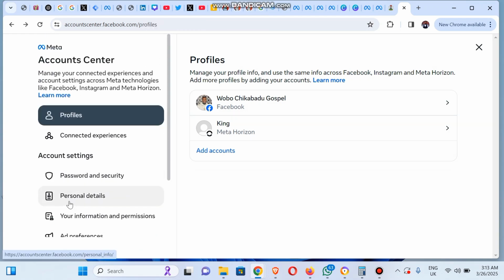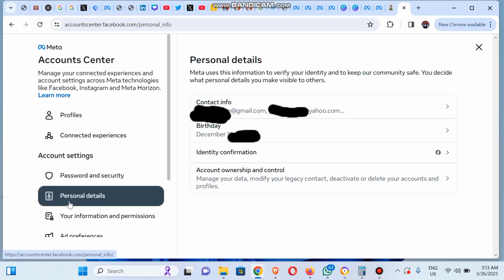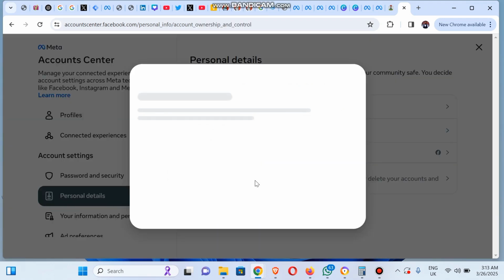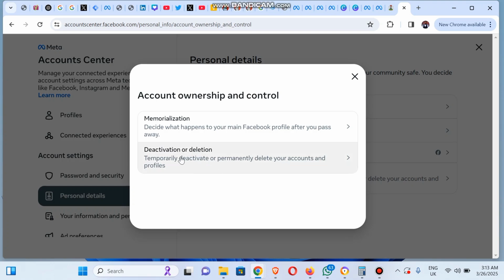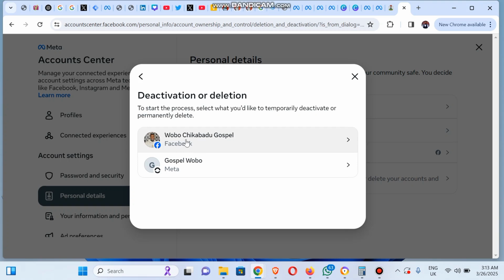Next, you click on personal details. Next, you click on account ownership and control. Next, you click on deactivation or deletion. Next, you select Facebook.